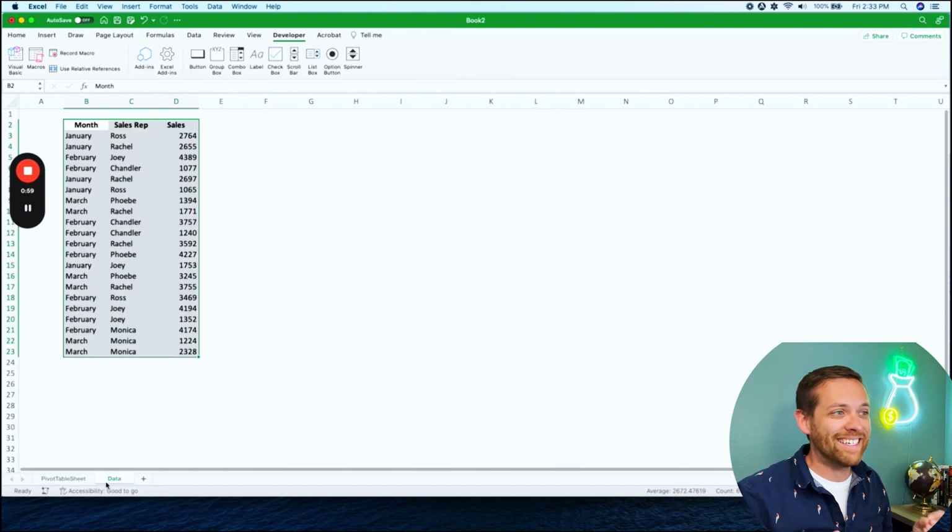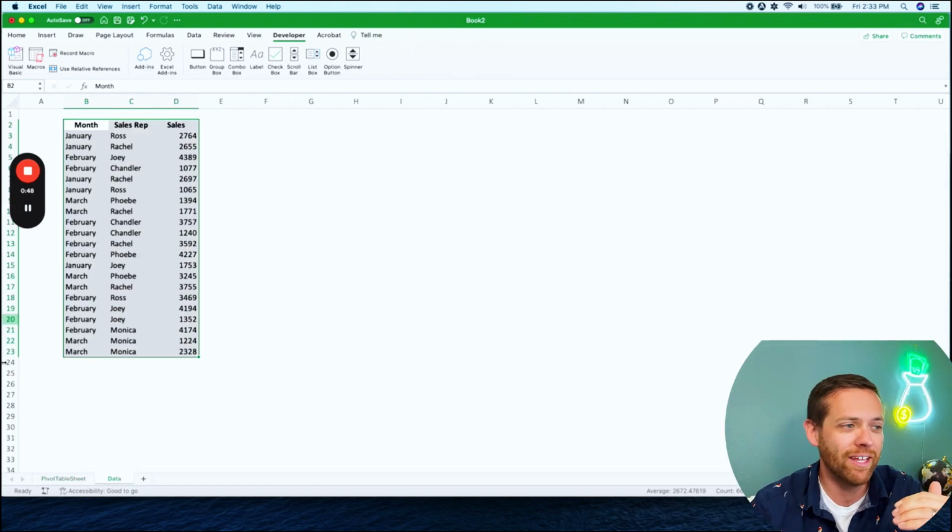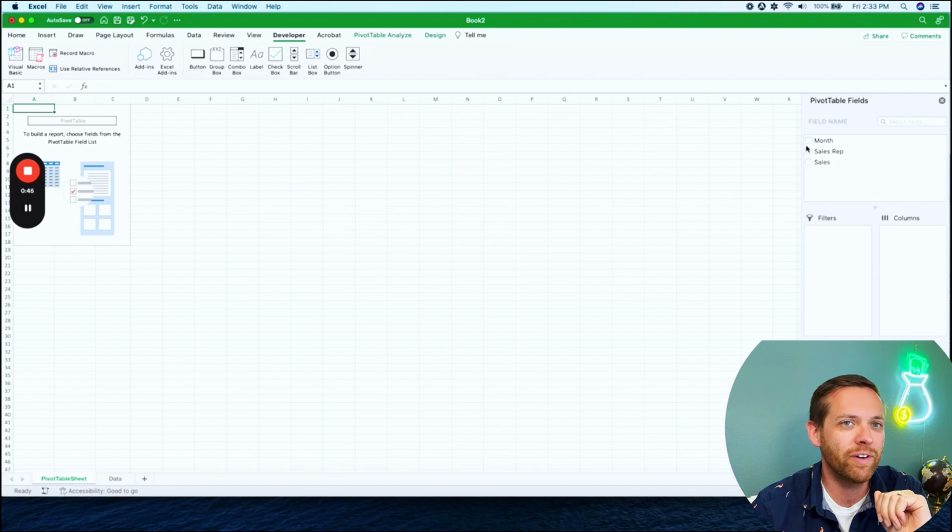All right, so ChatGPT has cleaned our data set. All the missing entries are gone now. That's really cool. It's also created this great pivot table over here.